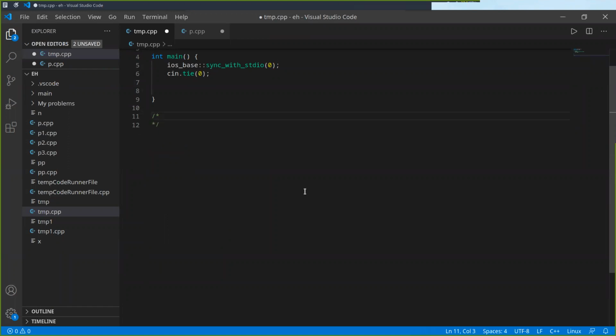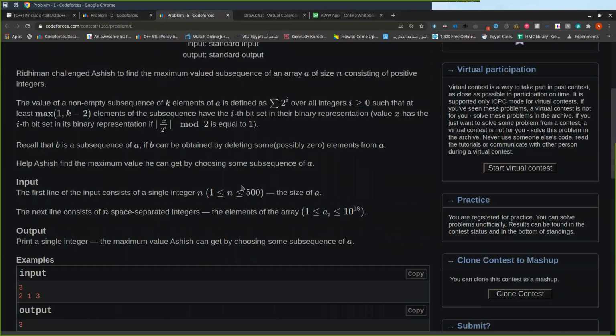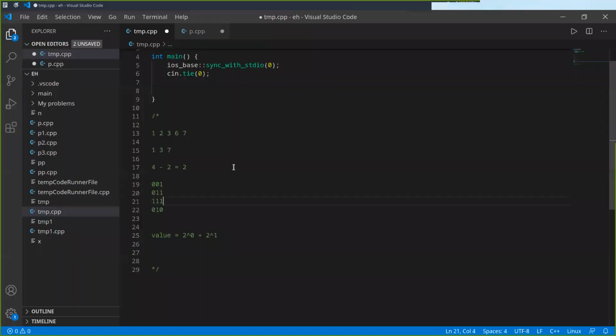Excuse me, can you just explain it again, please? Okay. Do you understand what's meant by any subsequence, right? Yes, I got that. Okay.